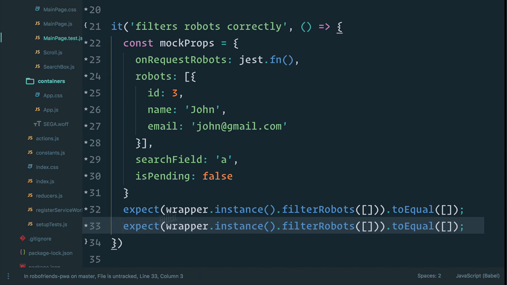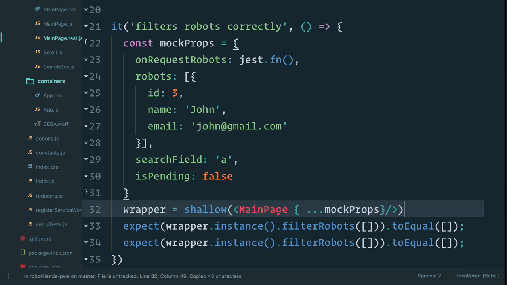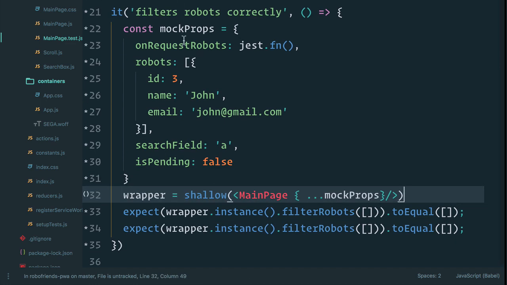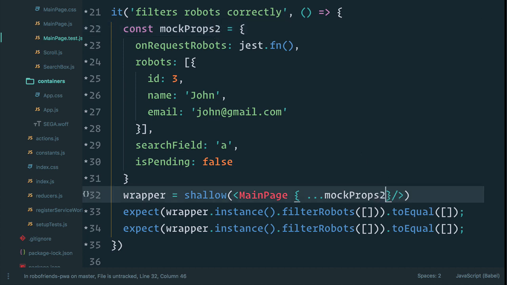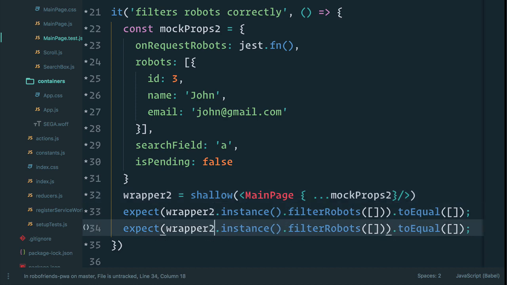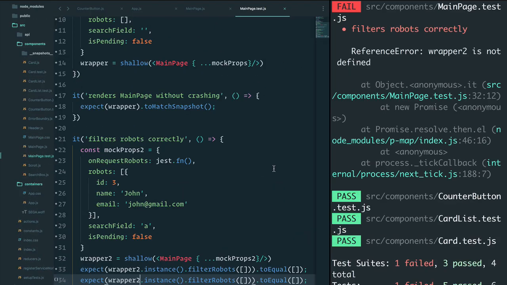And just for this test, we're going to use a different wrapper. So let's just say a wrapper with, and I know this is not the cleanest, but I'm trying to illustrate a point here, so bear with me. So let's do mockProps2, and this is going to be wrapper2. So let's save. And it says filters robots correctly.